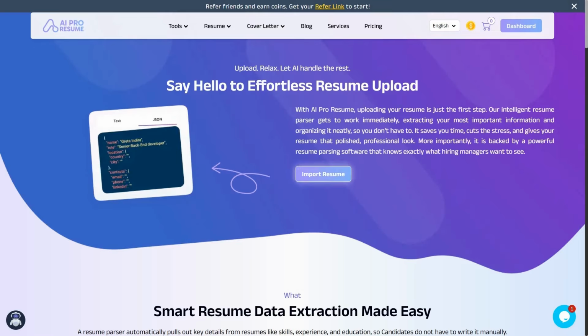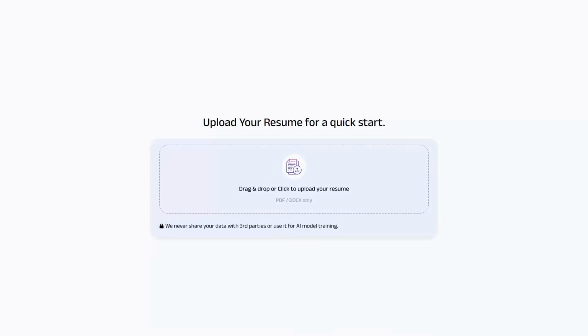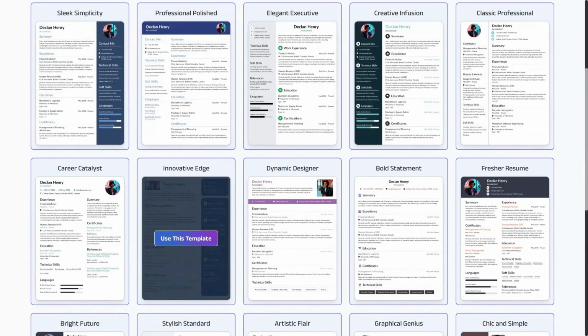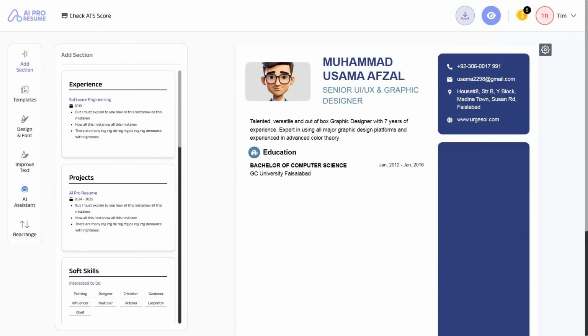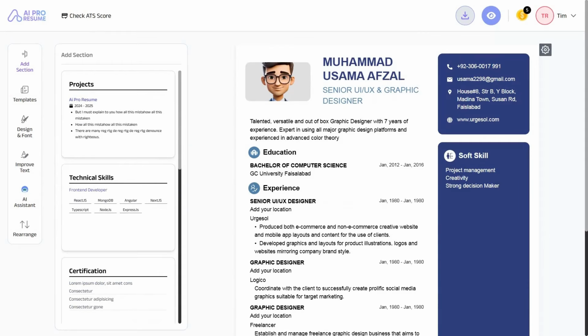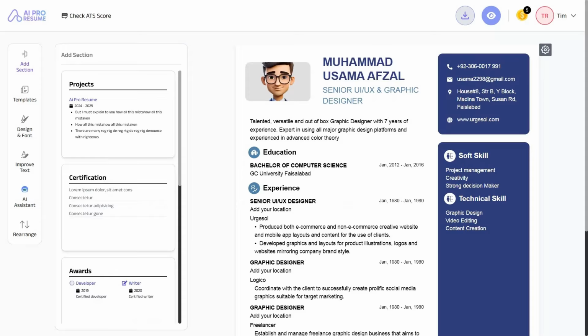Now, let's create a resume using the AI Resume Parser. Click on Import Resume and upload your existing resume. Our AI-powered parser extracts all your details accurately and efficiently. Next, choose a template from our ATS-approved template library. And just like that, your resume is ready. It's that fast. You can easily edit, update, and optimize every section inside the AI-powered builder.